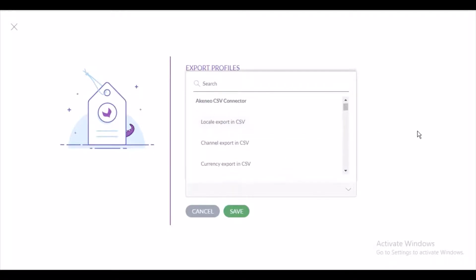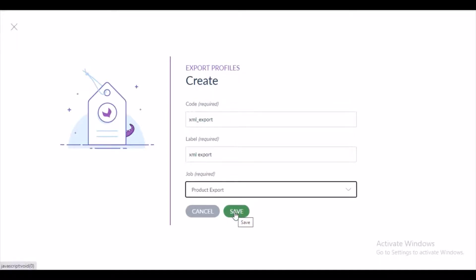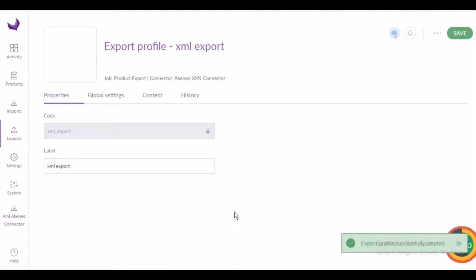So you will just scroll it down and you will find this Akeneo XML connector, and here it is. So from here you can choose to either export the product or attribute or category. So from here I'm choosing product export, and after that you need to click on this save button to save this profile. So export profile successfully created.